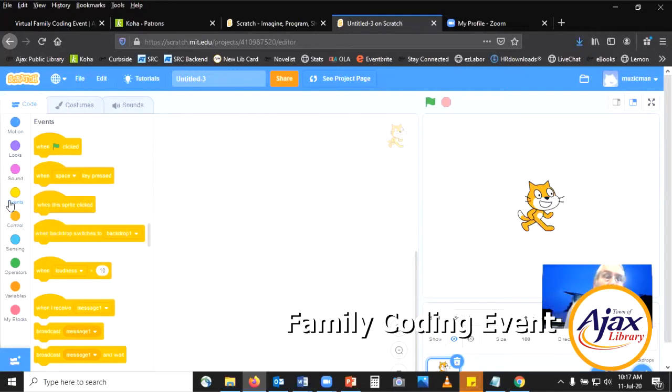So we're going to see where it says when green flag clicked. We are going to drag that right over to the middle. And that is the start of every Scratch program. When the green flag is clicked, then do the following. We haven't done the following yet. Okay.